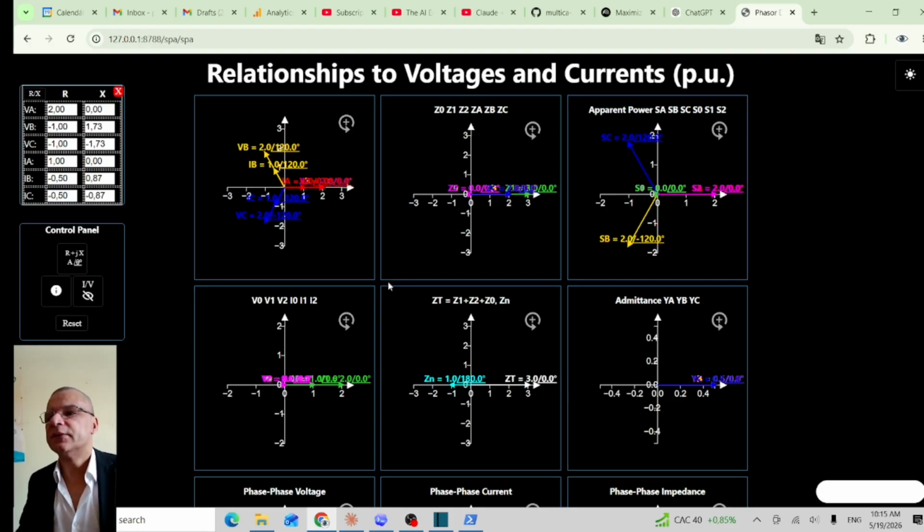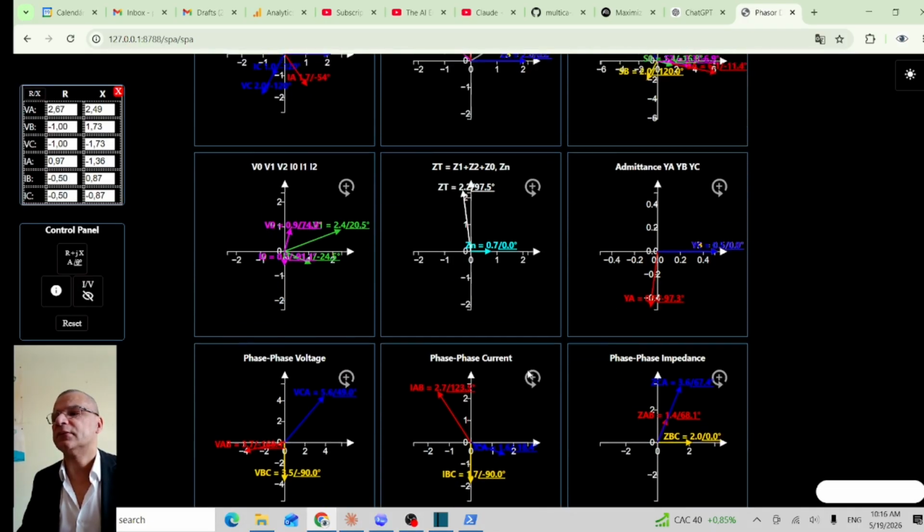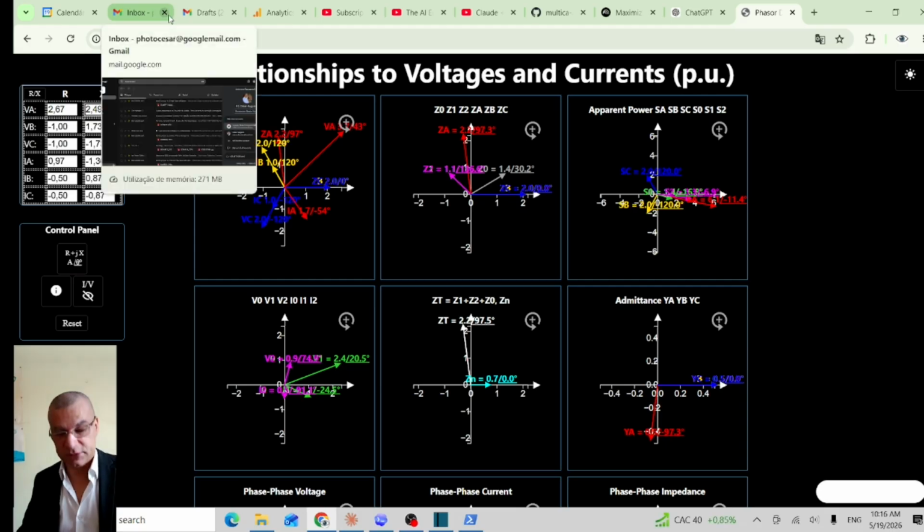So this is an interesting tool that allows you to change the values of voltages and current and see how it impacts derived values. So here, for example, if I drag the voltage, you can see that it updates automatically, all these are updated automatically. You can change these inputs manually as well.